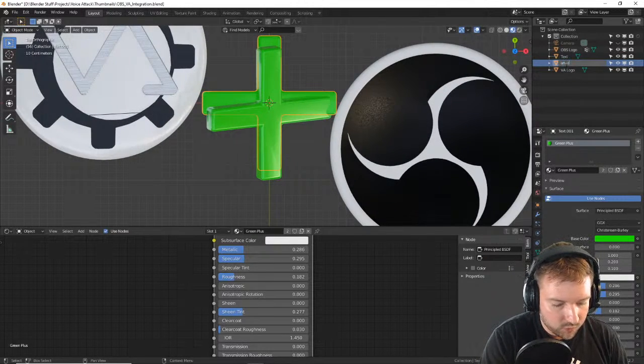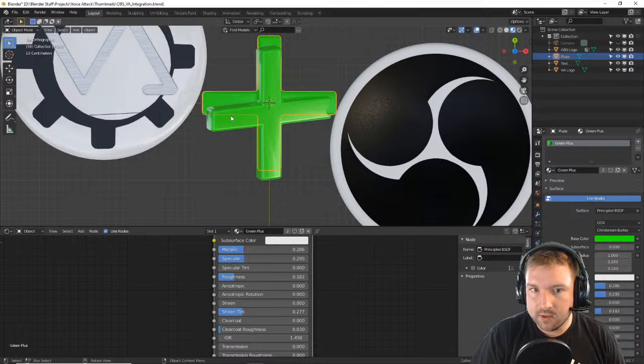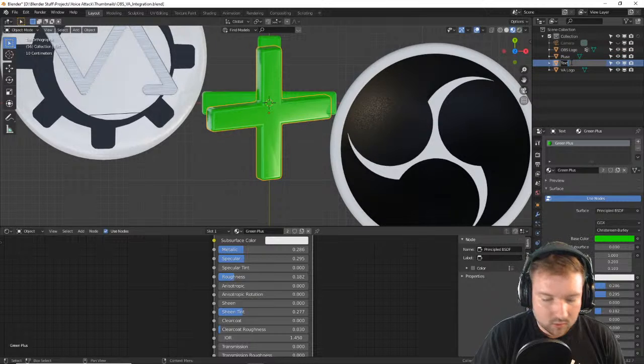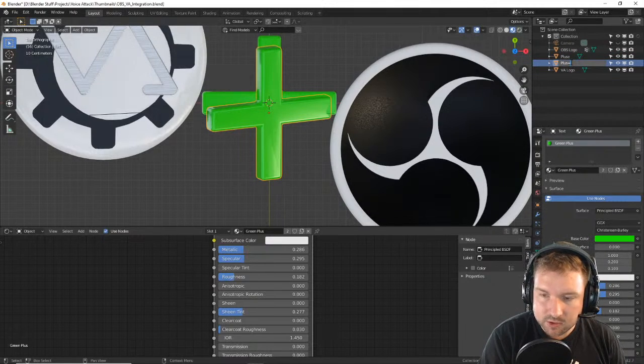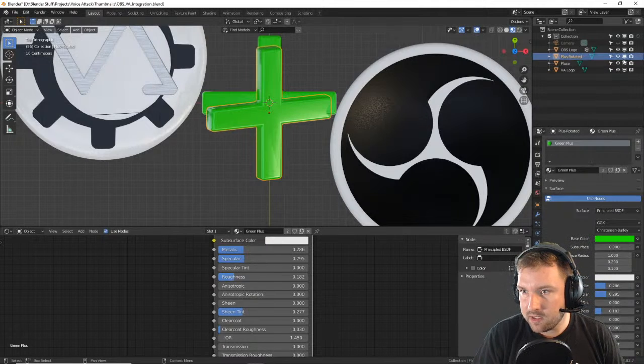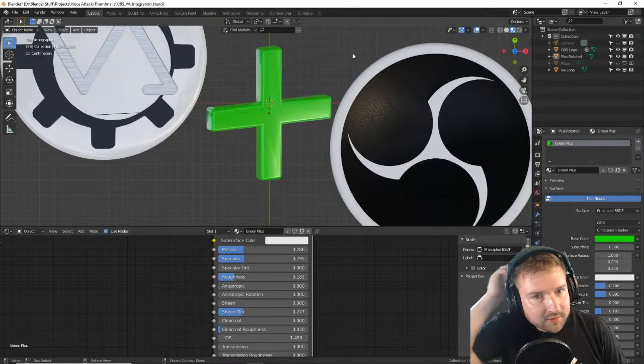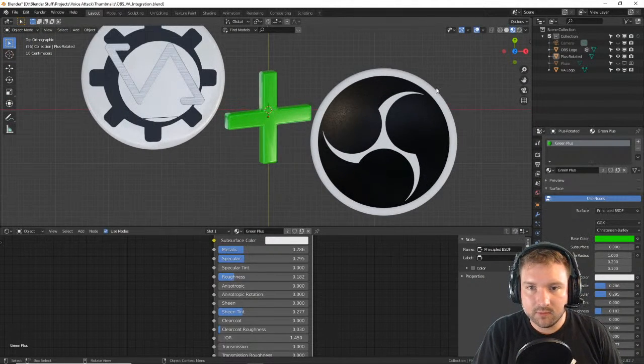We'll just call this plus. Plus. Then we have plus dash rotated. We can go back and forth now between the ones we want. I like the plus rotated. I think we're probably going to end up going with that.